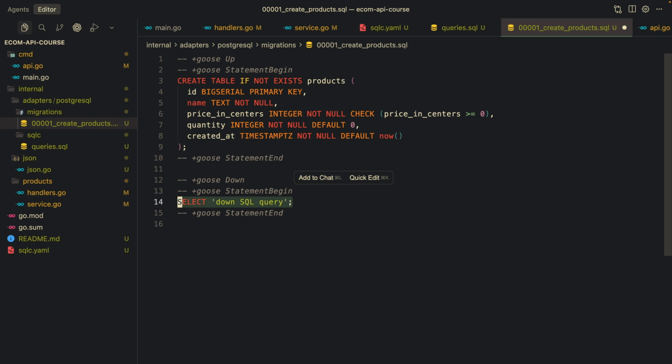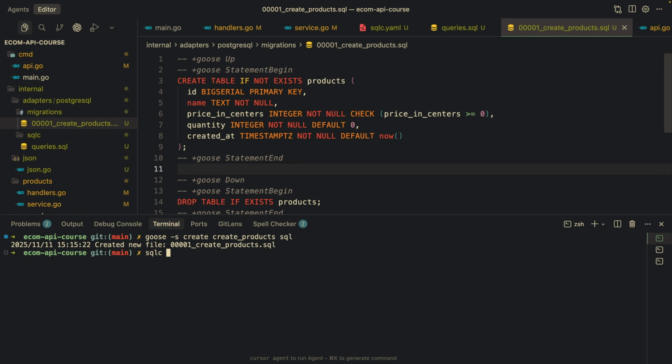The down migration is going to be very simple, so just going to drop table if exists the products. Okay, so if you want to revert this migration, you just run this guy. If you want to create it, you just run this. Okay, so we have actually this created. Let's actually run the sqlc generate.